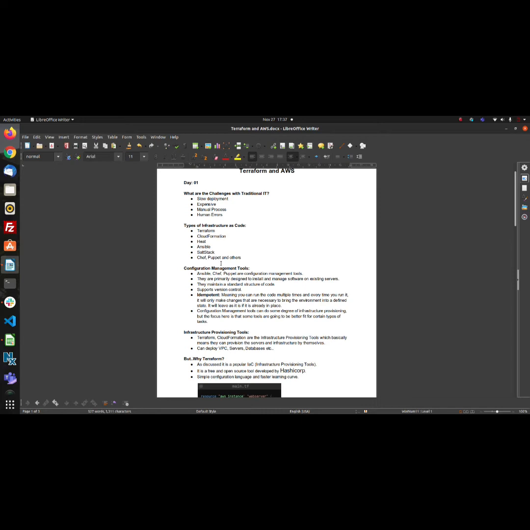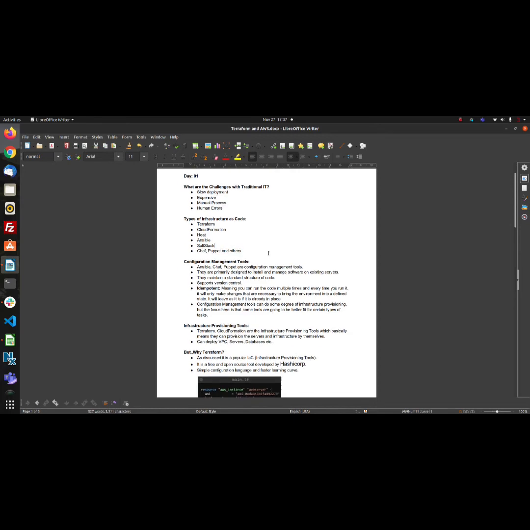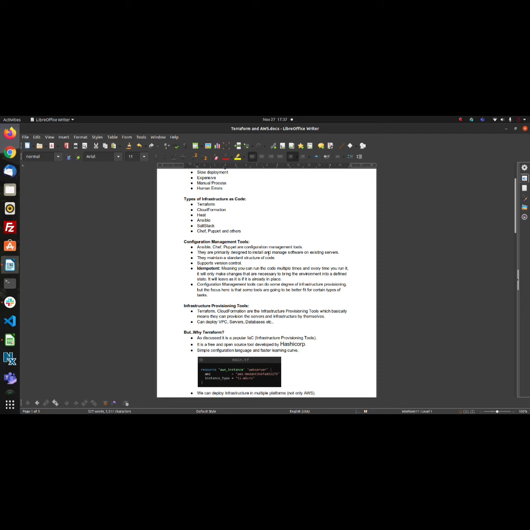The next is Heat, and the next one is Ansible. Ansible is provided by Red Hat. This is also a kind of infrastructure as code tool, but we can't say it is 100% infrastructure as code. We have multiple things to consider, which we will talk about later. The next are SaltStack, Chef, Puppet, and others.